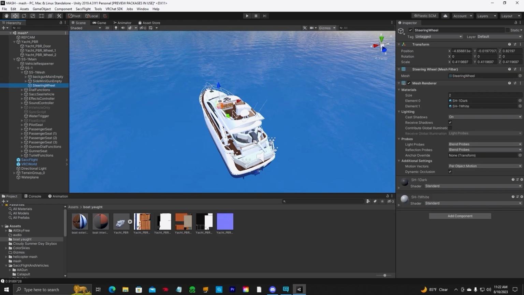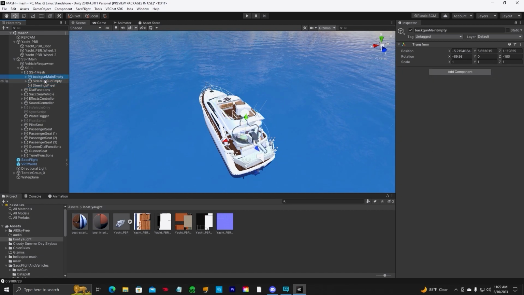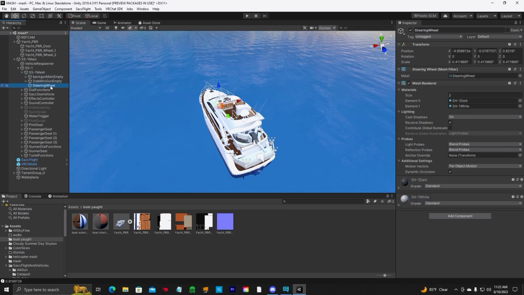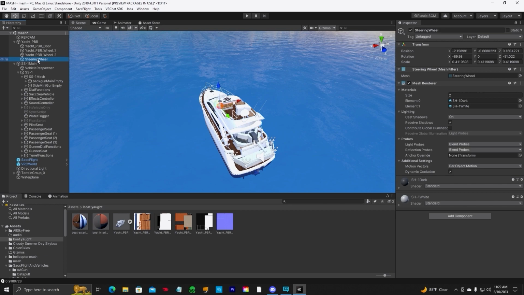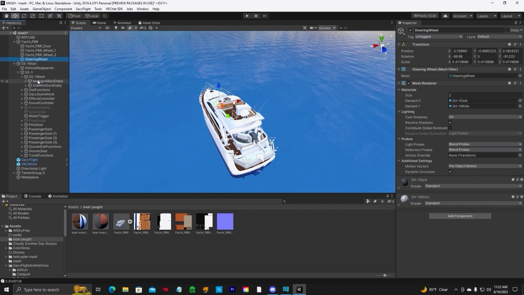Now, since this is a yacht, we don't have any weapons on it, so we're going to do away with the guns. But if you want the guns on your boat, you can take them out of this parent, like we're going to do the steering wheel. And let's go ahead and move it to our yacht. All right. And if you want any of these others, do the same.